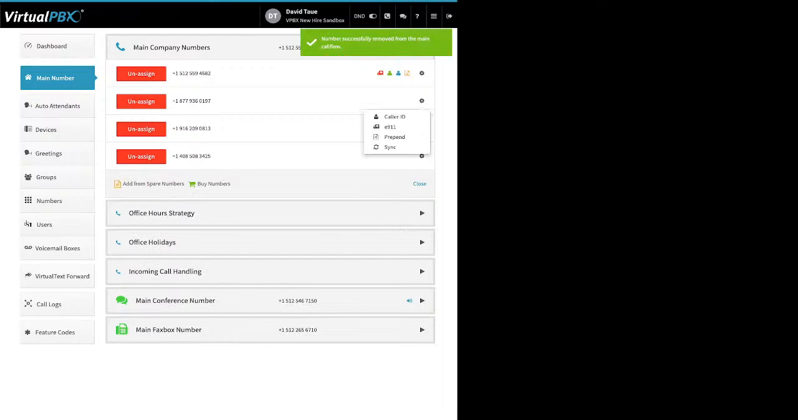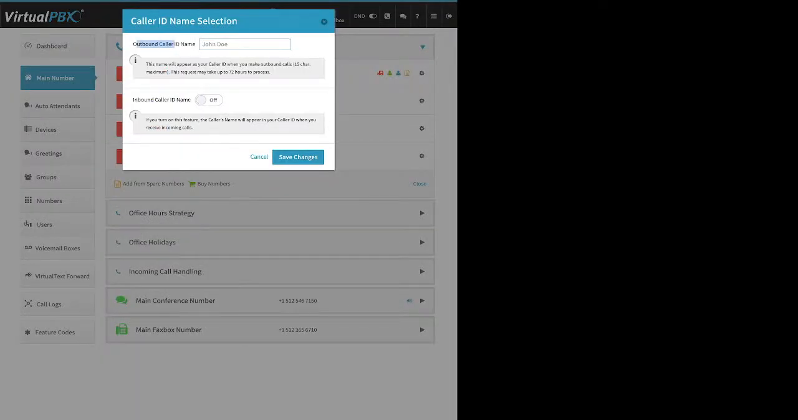We have this little gear icon next to all phone numbers. This would also show up under the users and their groups. So you can update the caller ID for each number, the outbound CNAME, and turn on the ability to accept inbound CNAME, so that people's names show up on your staff members' phones.